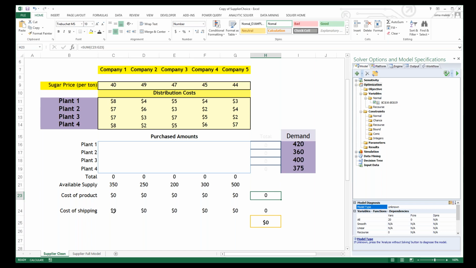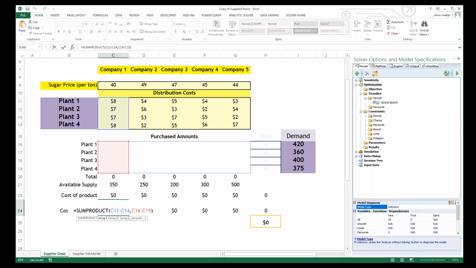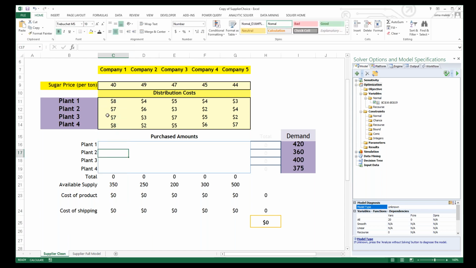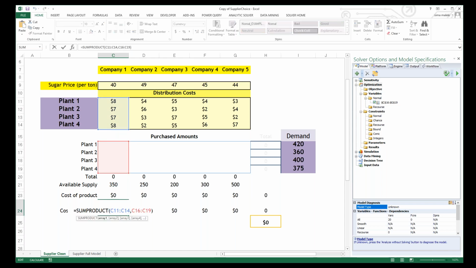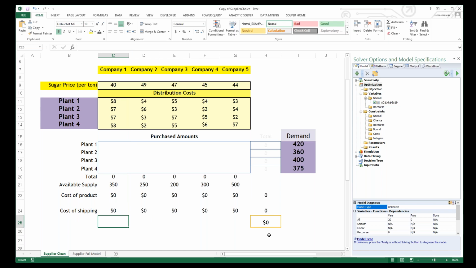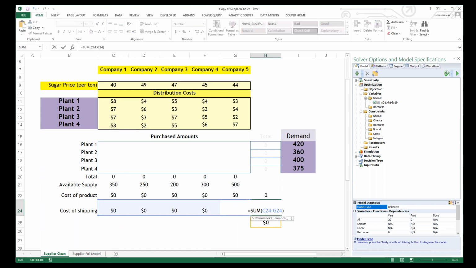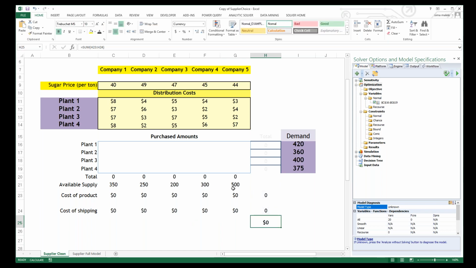Now, let's calculate cost of shipping. So we have these distribution costs for each company to different plants, and to calculate, you can use a SUMPRODUCT function. So instead of multiplying this cell by this, plus the next one multiplied by this one, SUMPRODUCT just does that for us. So just use a SUMPRODUCT. The first array would be this block and the second array would be this block, or vice versa. And we add them all together. This is our total cost of shipping. And then under this, we can add total cost of product and total cost of shipping. And this would be our total cost that we want to minimize.